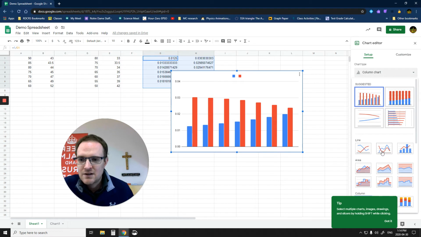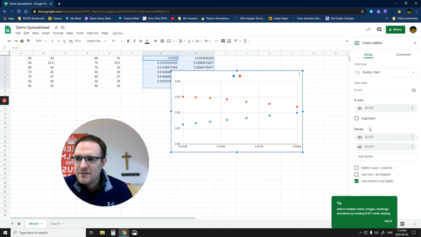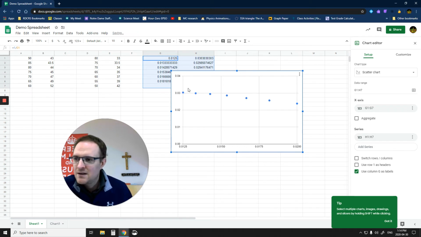You're going to scroll down and hit scatter plot. Again, now you have these 2 lines. Where it says X axis, there are 2 series here because it has 2 columns, but you notice column G is the first. That's my X. So I'm going to put column G as my X here. Then down at the series, I'm just going to remove column G because I'm using that as my X axis. If I remove that, there's my series there, right?